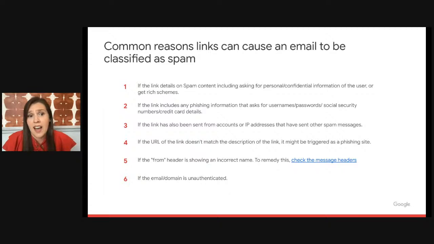Then we have links that have been sent from accounts or IP addresses that have already sent other spam messages. If the URL doesn't match the link in the description, it might be triggered as a phishing site if the two domains don't match. And then the from header is showing an incorrect name. You can also look at your message headers by clicking the link here and make sure that you can remedy this if it might be an issue for you. And then lastly, if your email and domain is unauthenticated.